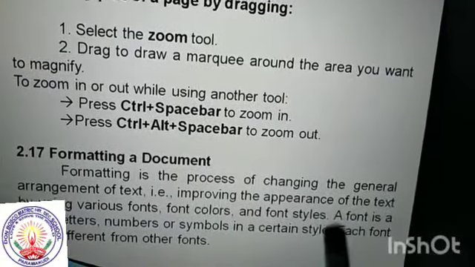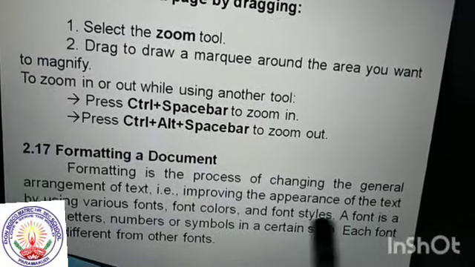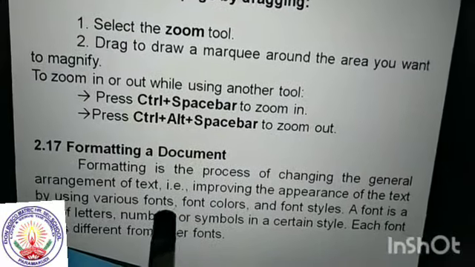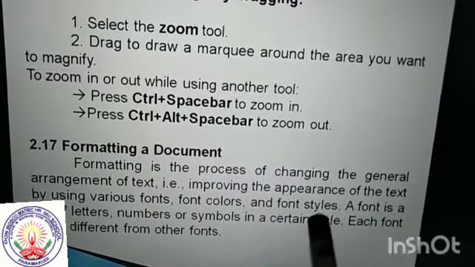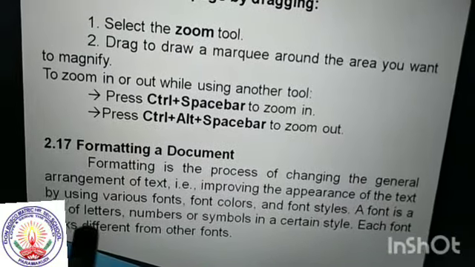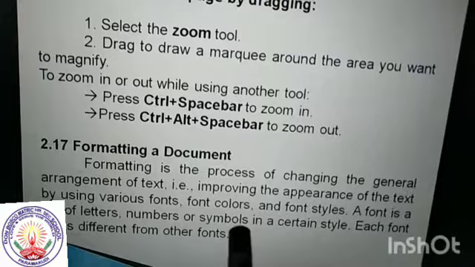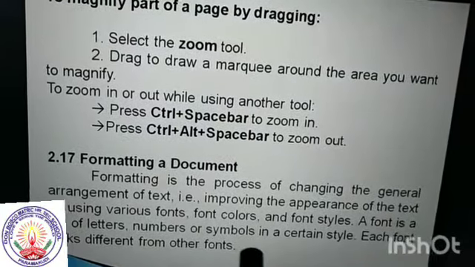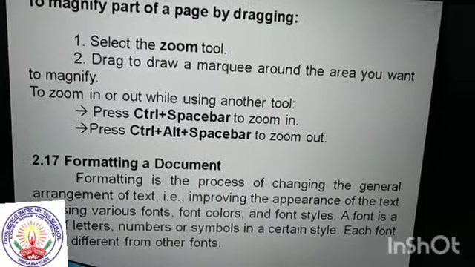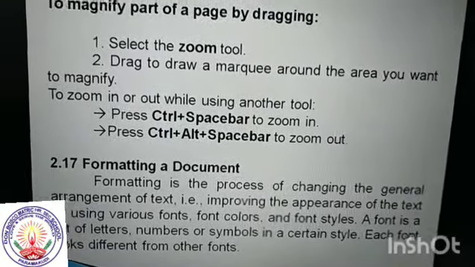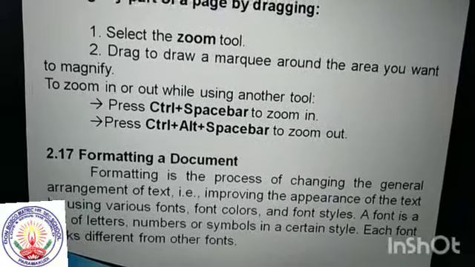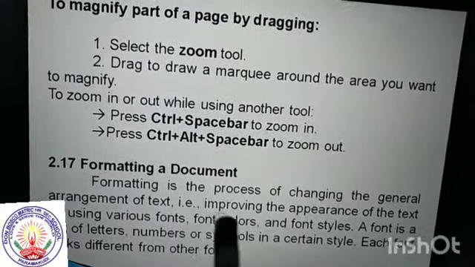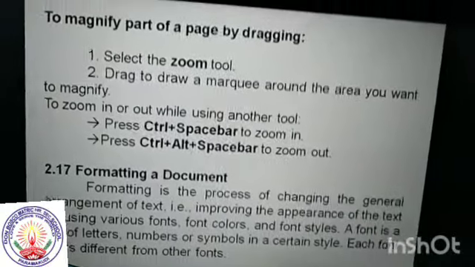We want to make some other changes in the given text, like using various font colors and font styles. A font is a set of letters, numbers and symbols in a certain style. Each font looks different from other fonts. So formatting means managing the given text with font, various font colors and font styles.